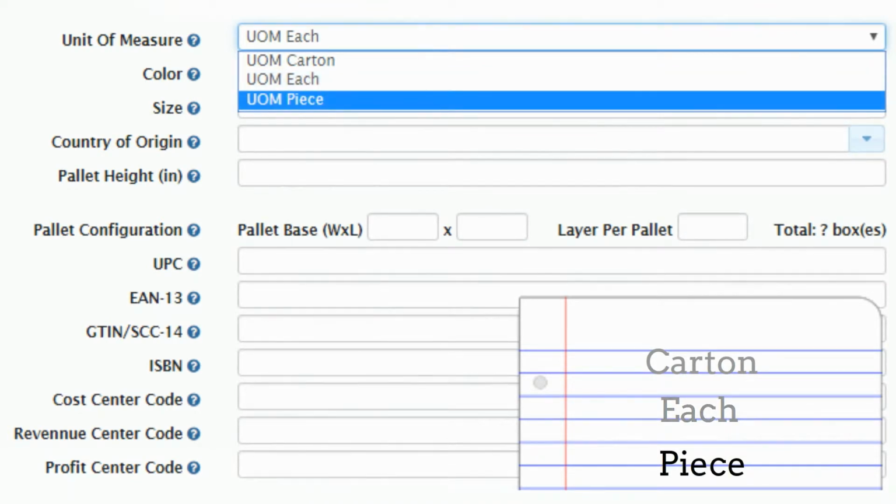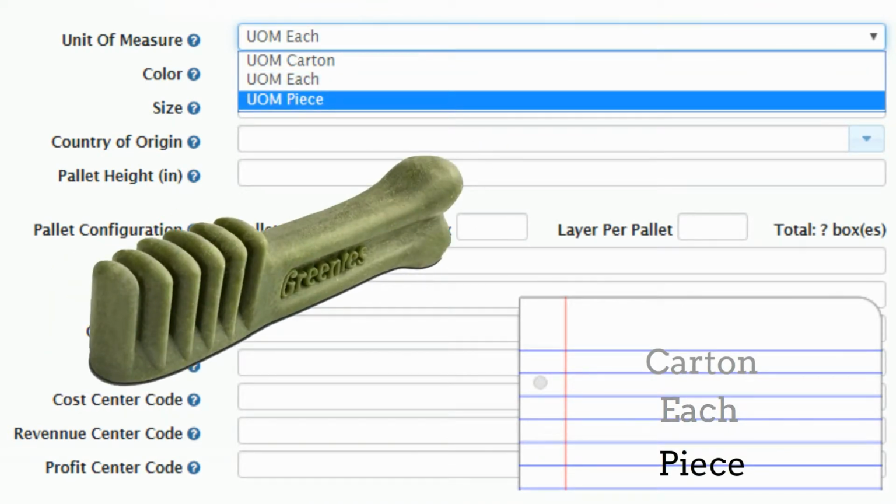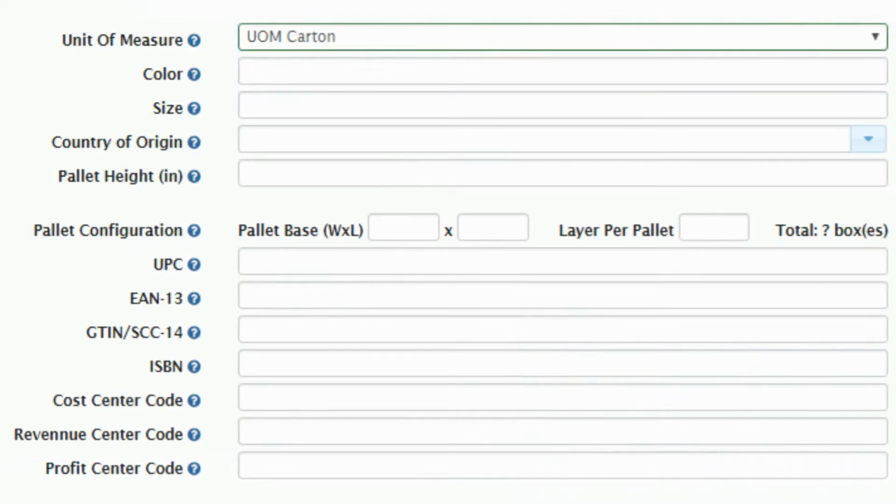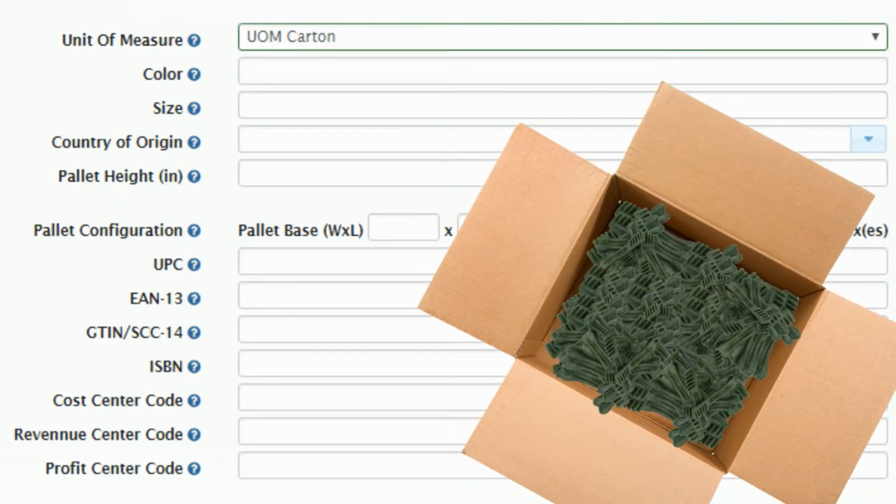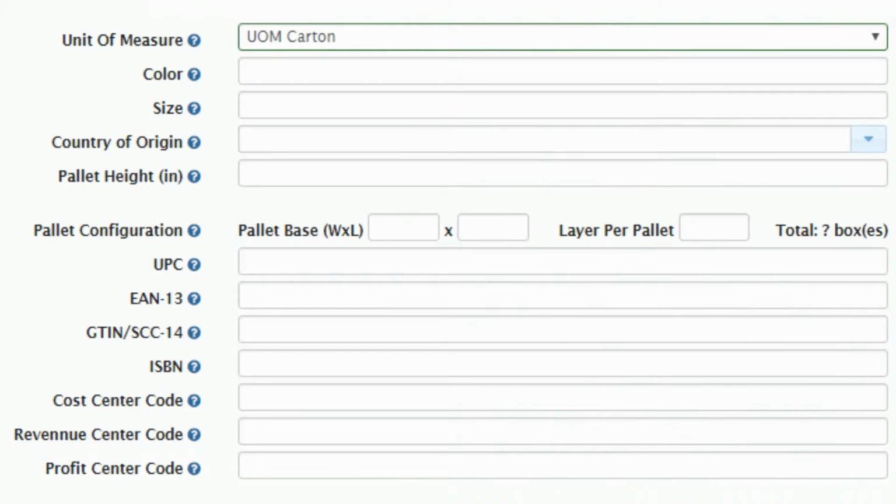Piece is the smallest unit of measure in Orbit. It describes a single piece of the item. In this case, I would choose carton since Greenies has 240 pieces in a box.